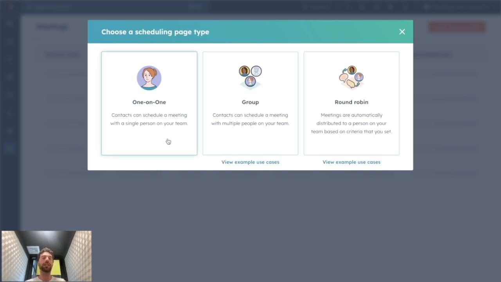So one-on-one is the basic scheduling page type. Basically, you have one user linked to one calendar, and it will show on the scheduling page the availability windows based on this user's calendar. So this one is kind of understandable, but the difference between group and round robin is really interesting, and we need to understand how it works.